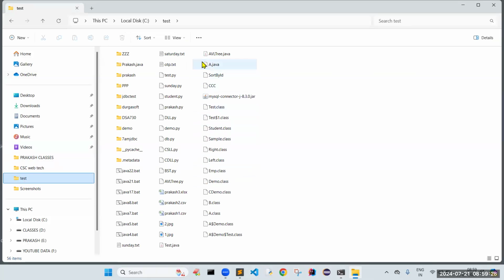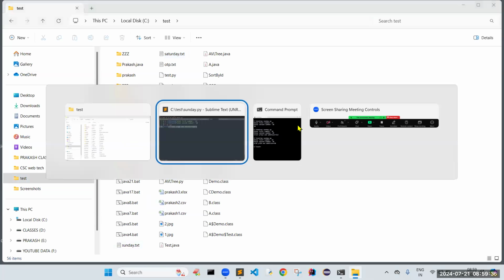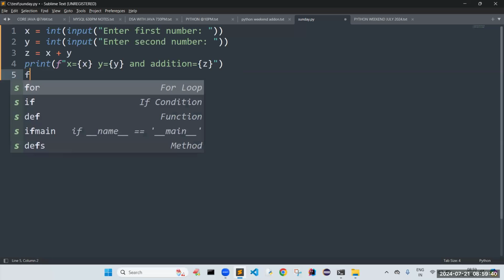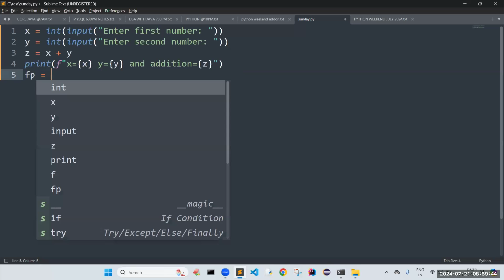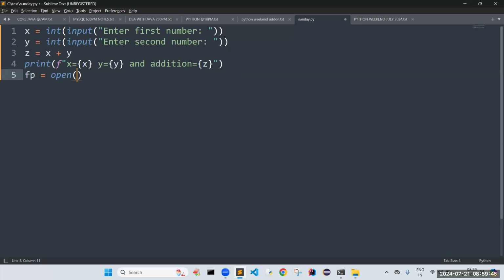Sir, are there any text files here? Yes. Saturday.txt is there. Sunday.txt is there. I want to create a text file with the name AAA.txt. How to create a file? fp. fp stands for file pointer. Any name you can take. I am trying to open a file with the name AAA.txt. Sir, the mode is nothing but w. w means we are going to write information to this particular file.